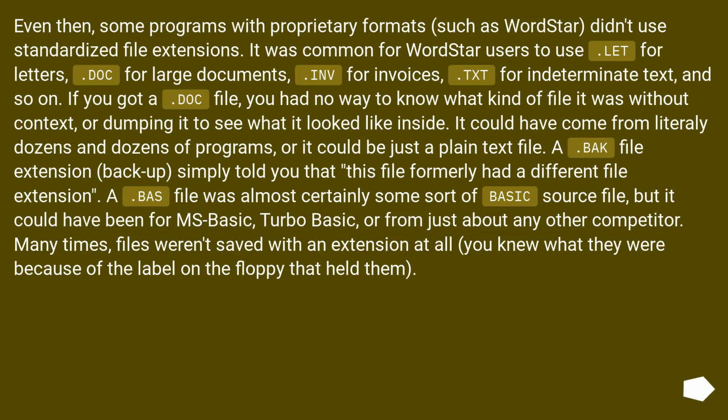A .bak file extension simply told you that this file formerly had a different file extension. A .bas file was almost certainly some sort of BASIC source file, but it could have been for MS Basic, Turbo Basic, or from just about any other competitor. Many times, files weren't saved with an extension at all. You knew what they were because of the label on the floppy that held them.